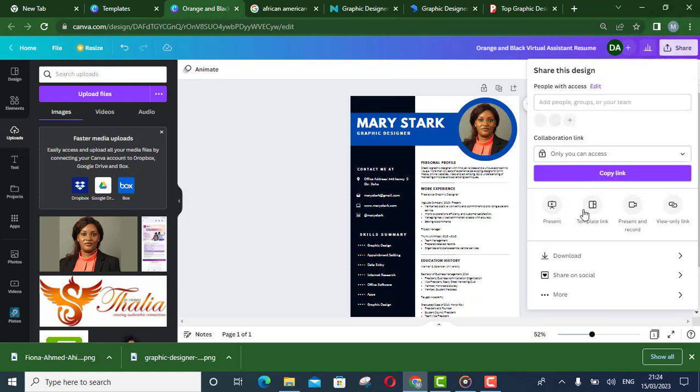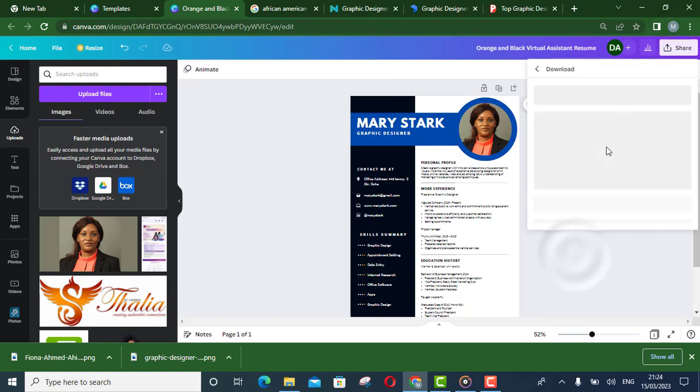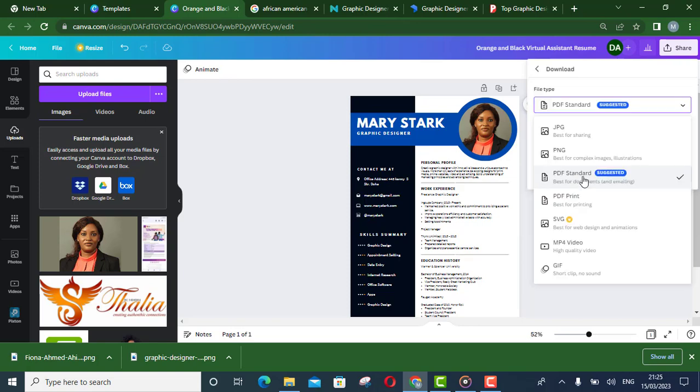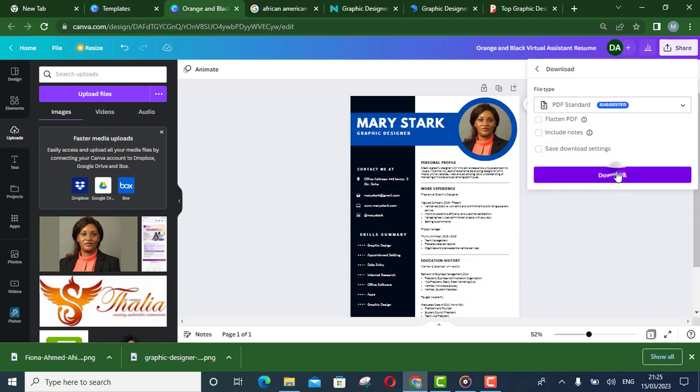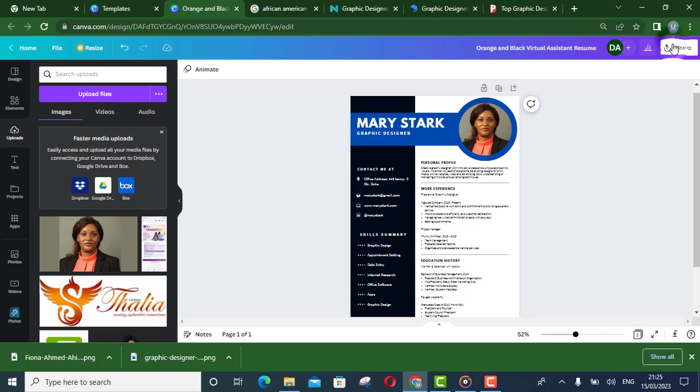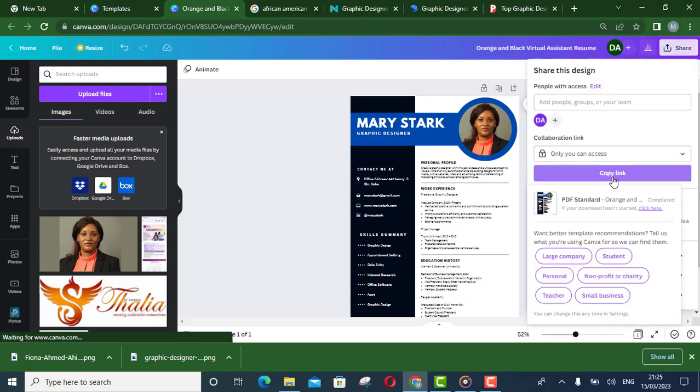Once you're happy with your document, you can download them as a PDF or PNG file. You can also share them directly from Canva by clicking on the Share button.